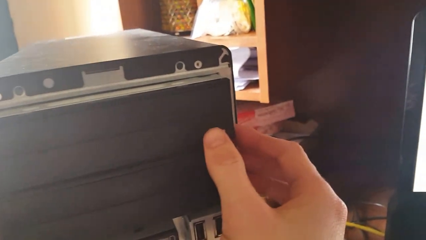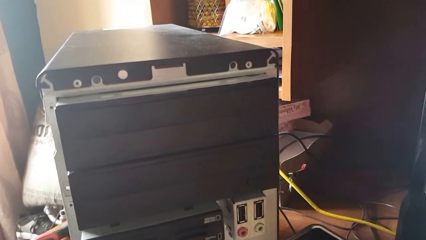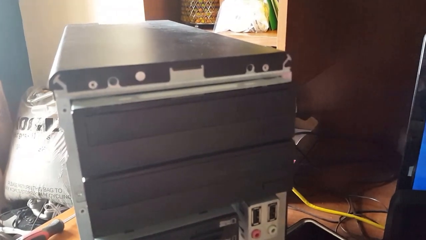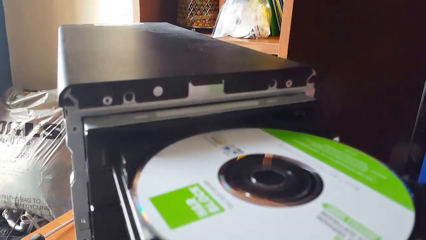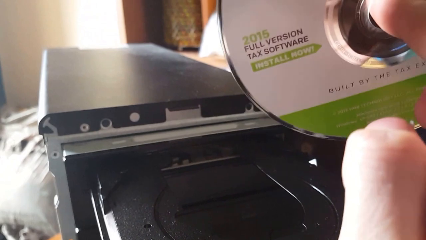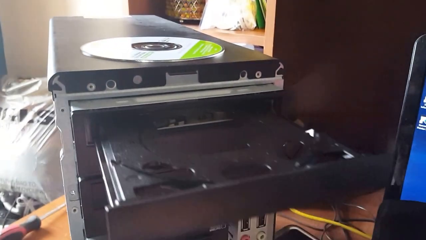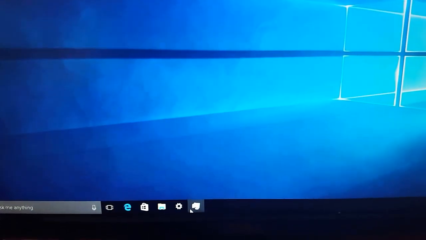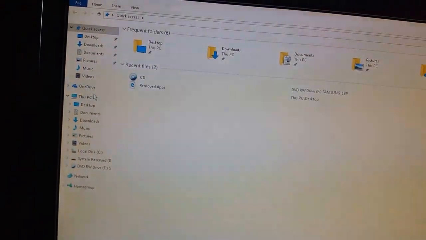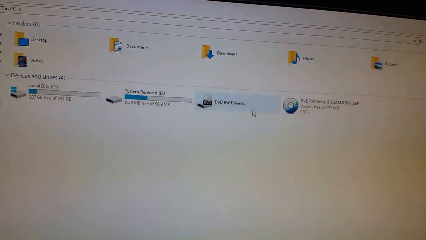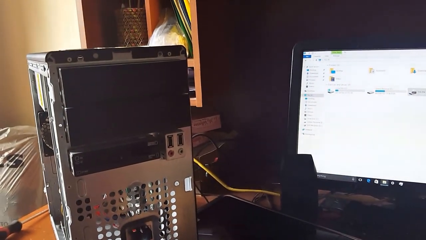This is the first time doing it, so go ahead and eject it. An H&R Block, huh? No surprise. Don't really need that. You know it works, so let's try. Go ahead and go back to it. And that's what it should look like. You can double click it, and you know it works.